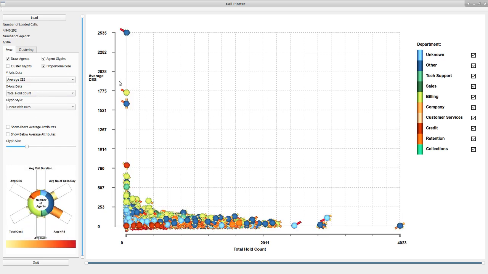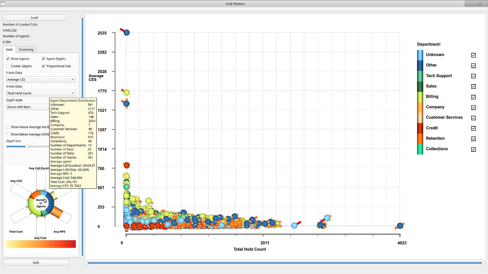The chosen glyph design has 6 bars that can be mapped to an agent property as indicated by the glyph legend. The glyph legend is also used to represent the mean of all loaded agent variables. Hovering the mouse over the center of the legend returns a dialog with explicit average values for each agent property.